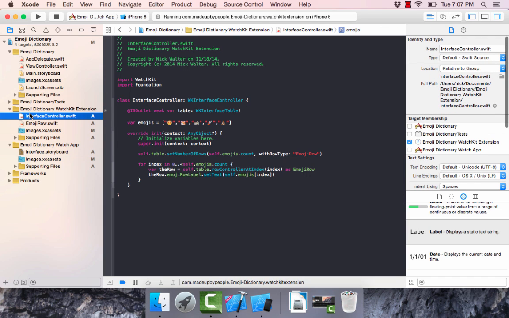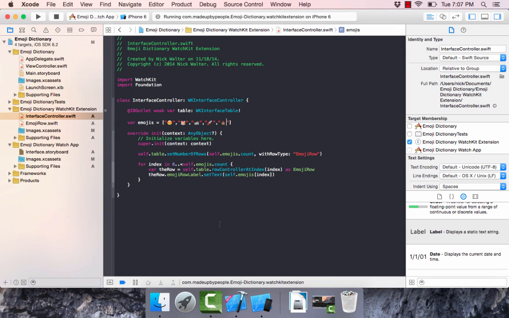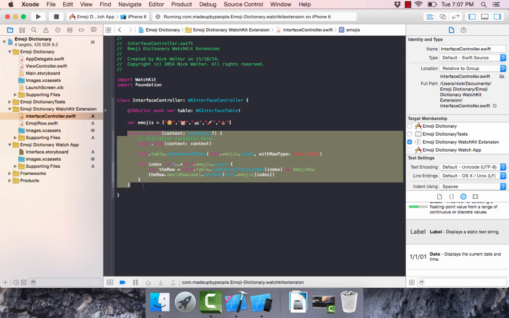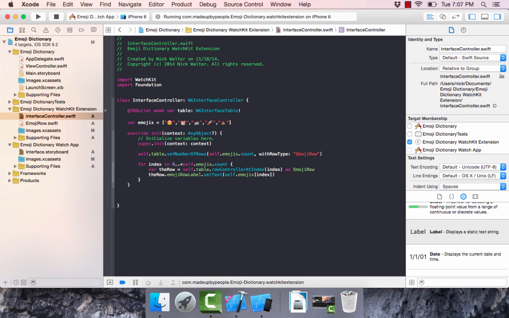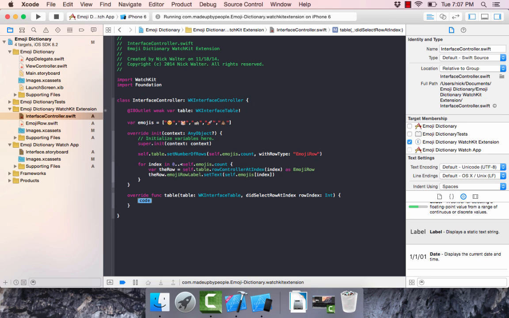Now let's go back to our interface controller.swift. Inside of here, we're going to write some code so that whenever someone taps on one of these things, we're going to move over to that new screen or interface controller. So we have this whole function that's the init function. We're going to do a new one that runs this code whenever someone taps on one of those things. So just start typing table, and you should have this auto prompt come up, and just hit tab and it should fill in all of this code for you.